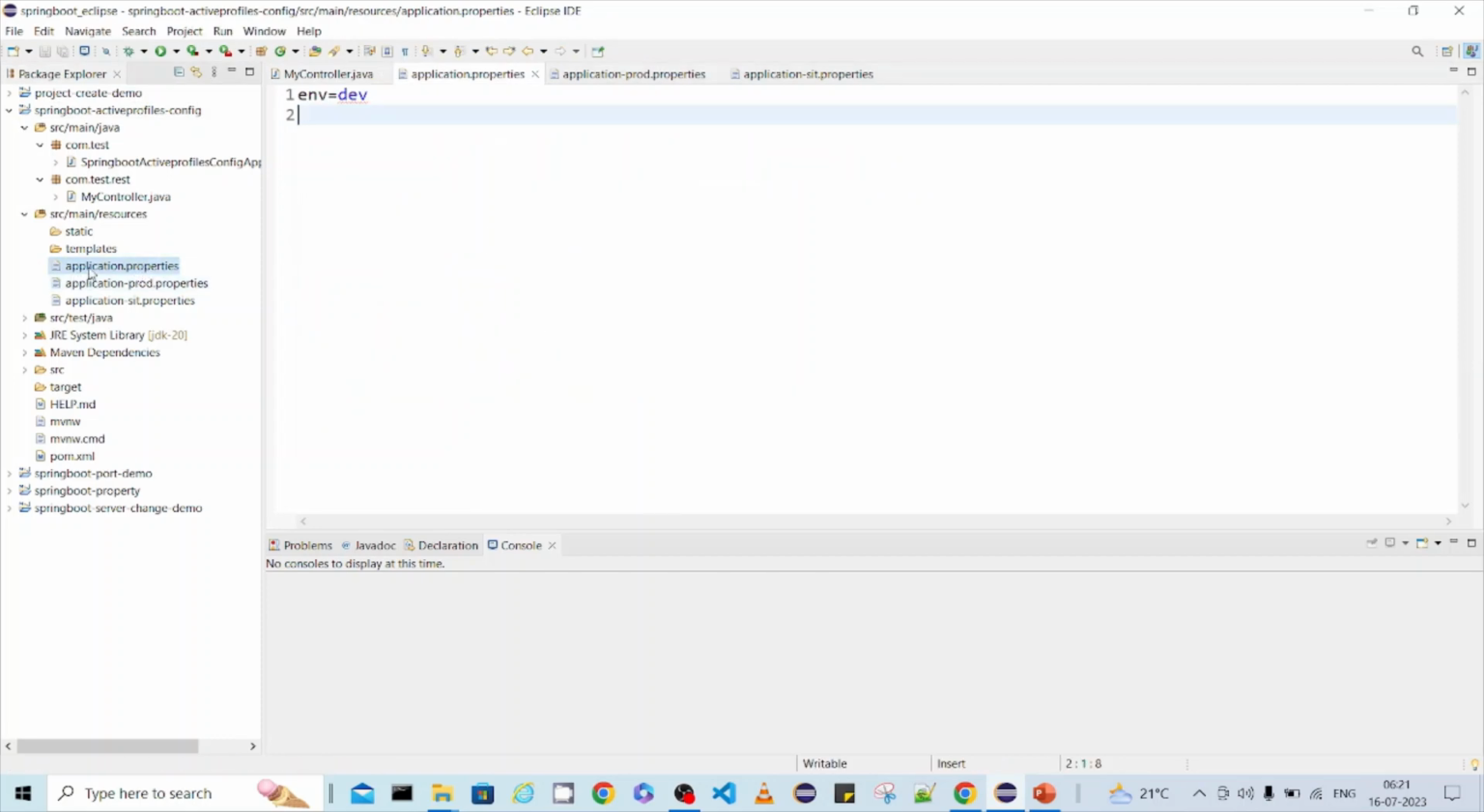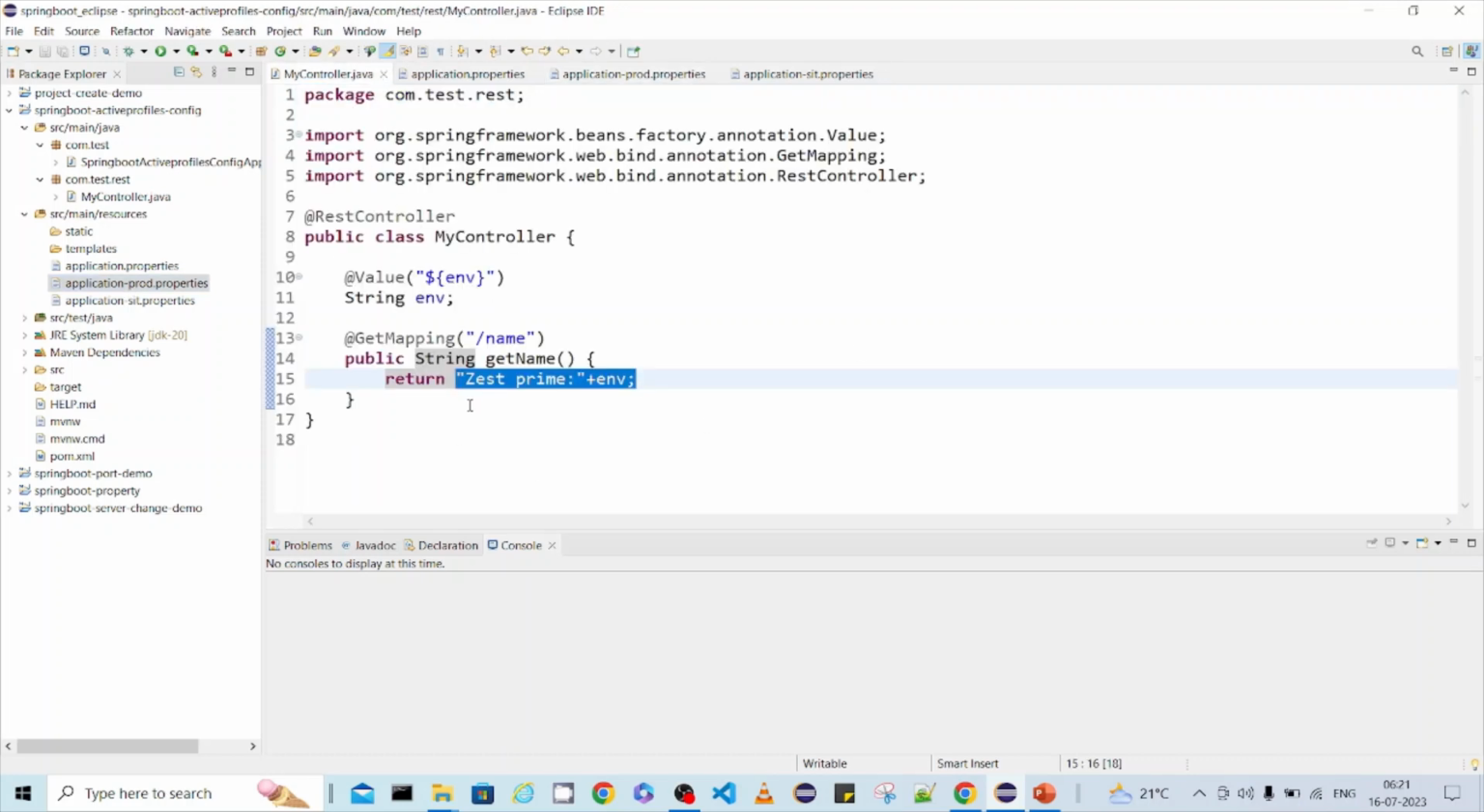So if application.properties is loaded, then dev should be displayed. If application-prod is loaded, then it should display prod, right? But how to activate these profiles, or how to read specific properties based on the environment, that we are going to see. So that's the main purpose of this video.